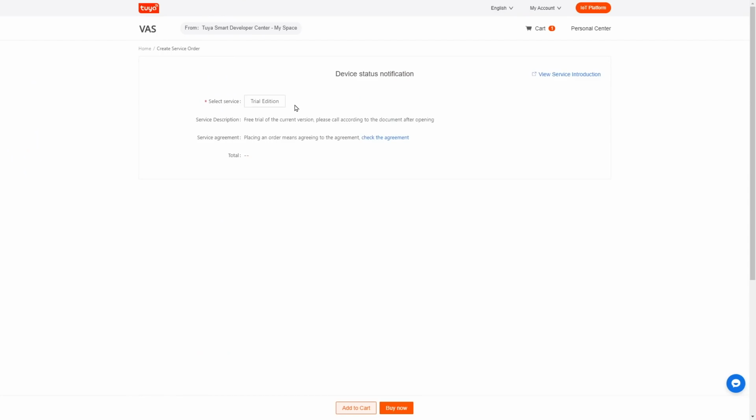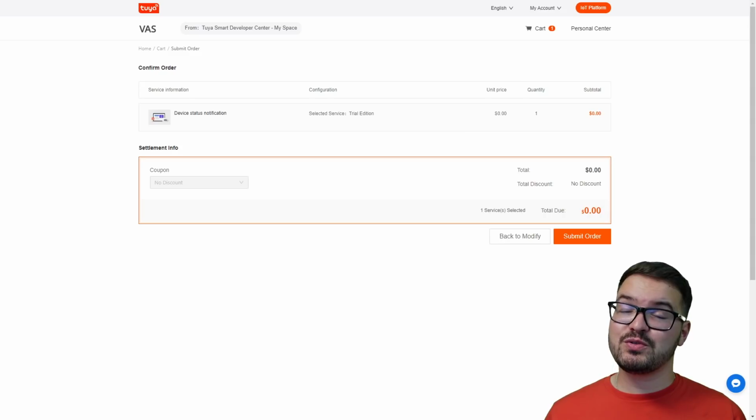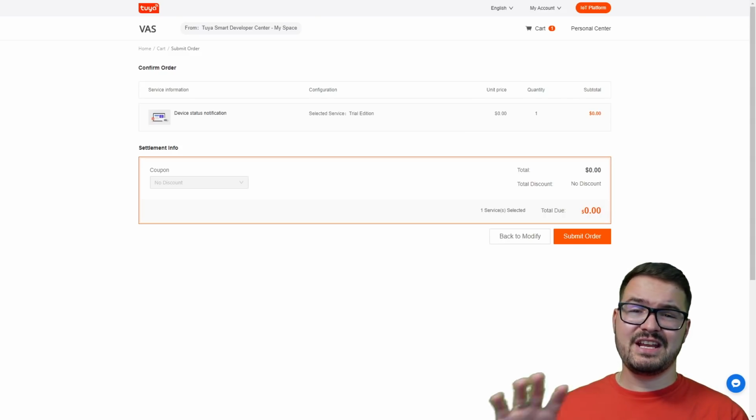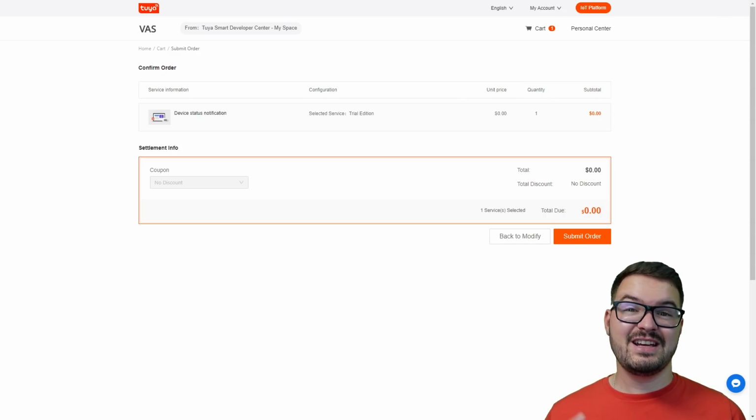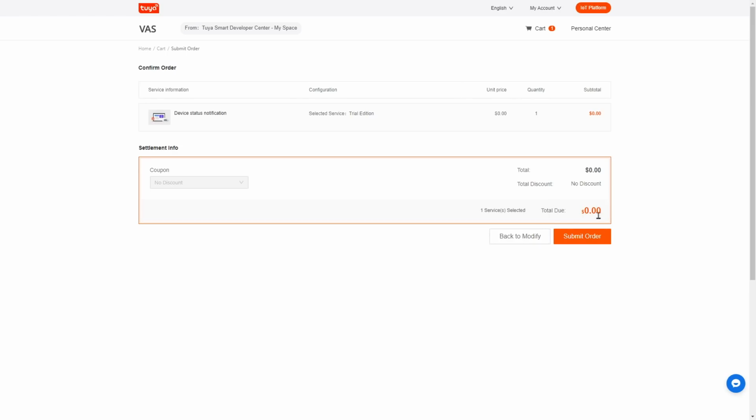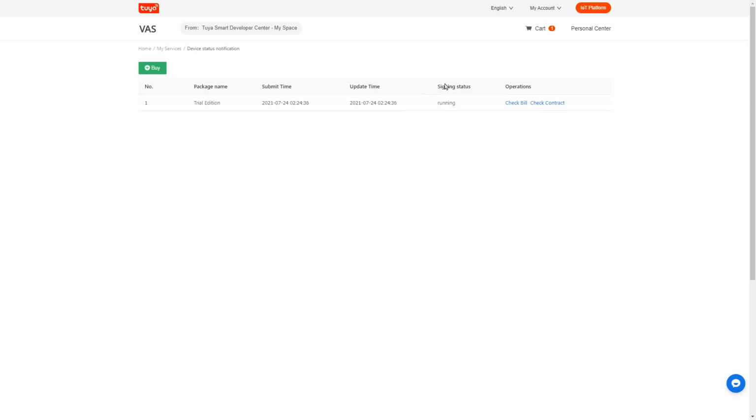This is then going to take us to what looks like a payment page, but we're going to select Trial Edition, and we're going to press Buy Now. This is a free module to subscribe to, so you shouldn't be entering any card details or anything like that. It's free. And we can see there that the total due is nothing. We're just going to press Submit Order. And with that done, we can just close this tab.